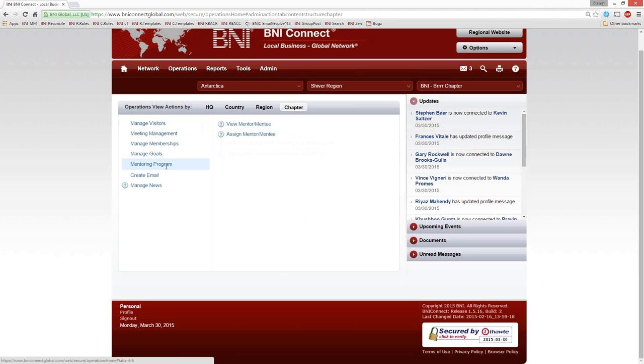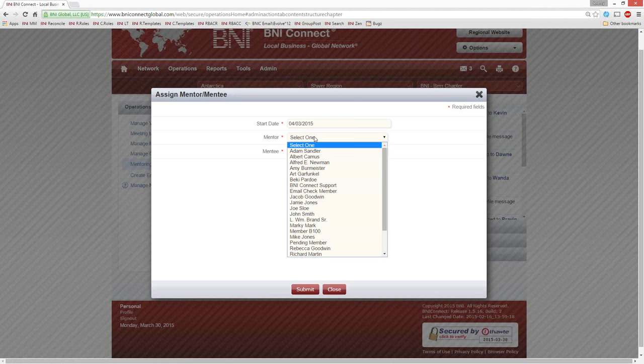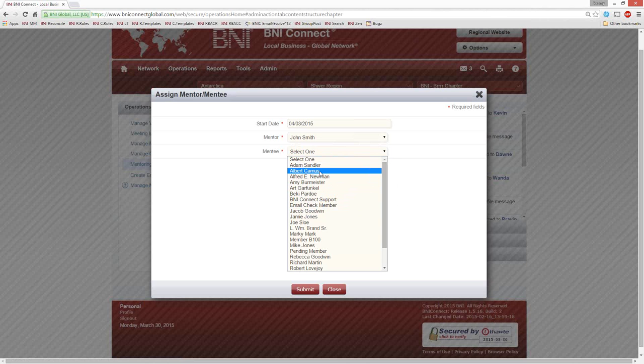To assign them, it's pretty straightforward. We just go to mentoring program and we can assign a mentor or mentee, or we can view people and see what the assignments are. You choose when you would like them to start getting emails. So if I particularly know I would like them to get emails, for example, on Fridays or maybe on Wednesdays, I can choose that date to be the start date. And then choose who the mentor is and who the mentee is.